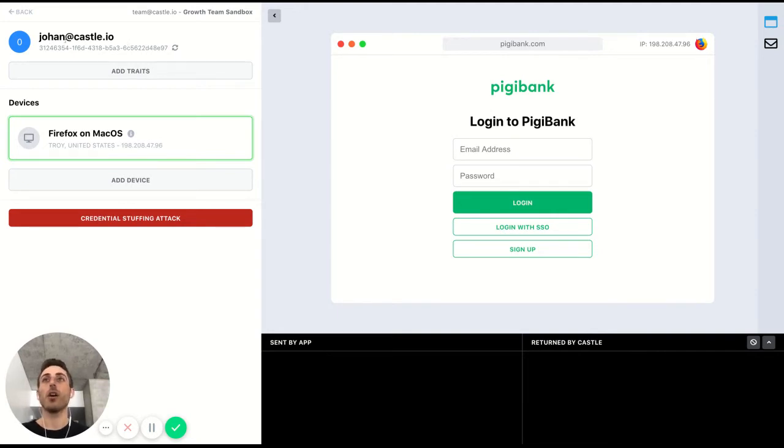So I have a user here, Johan at Castle.io. I'm going to log into their account. I'm going to start to create this baseline of activity from this Firefox on Mac OS device that's going to come in from Troy in the United States. So I'm going to perform a login here.